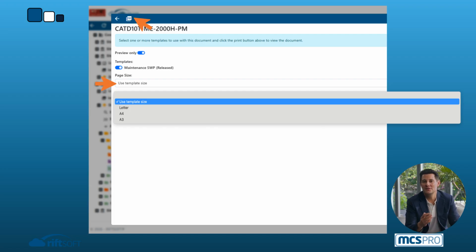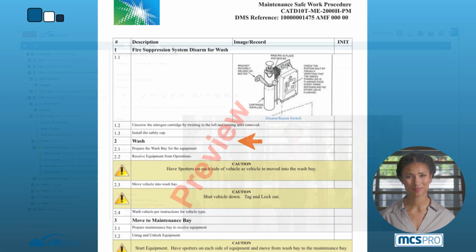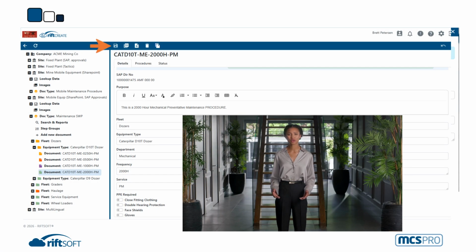If the preview option is still enabled, the document will display with a watermark, clearly indicating it's not yet finalized and shouldn't be used until it's been officially approved. As you can see here, the document is clearly marked with a preview watermark. This provides a visual confirmation that the document is still in draft form and hasn't gone through the final approval process yet. You can save your work using the Save button, or simply use Ctrl+S as a quick shortcut.